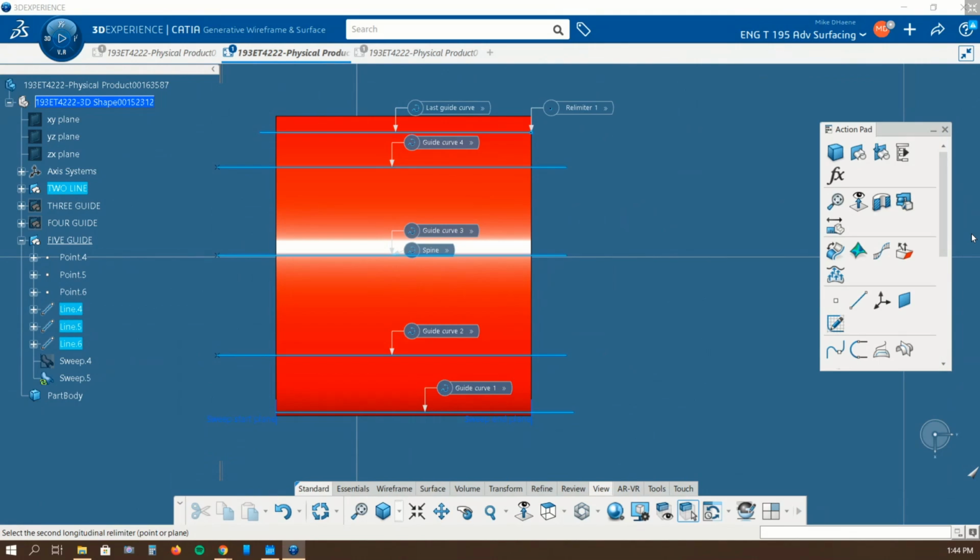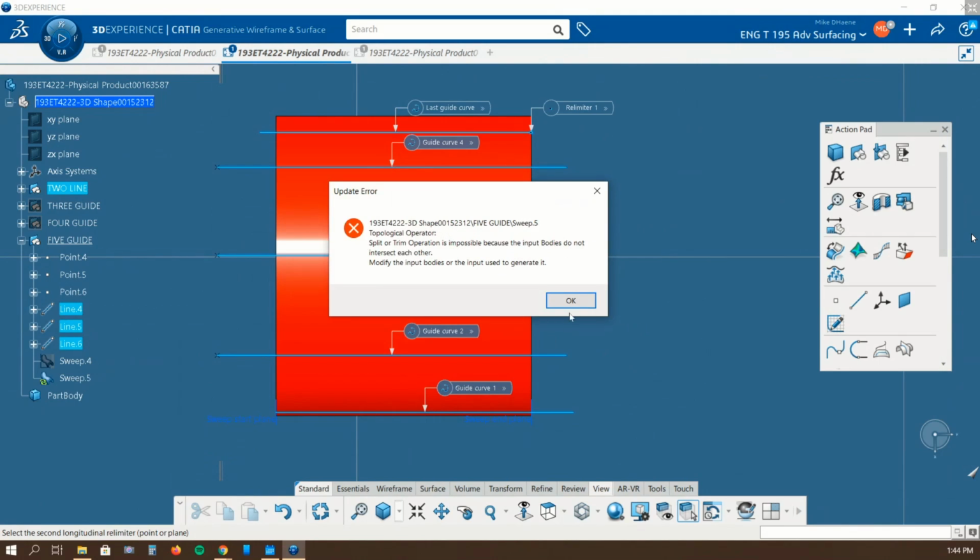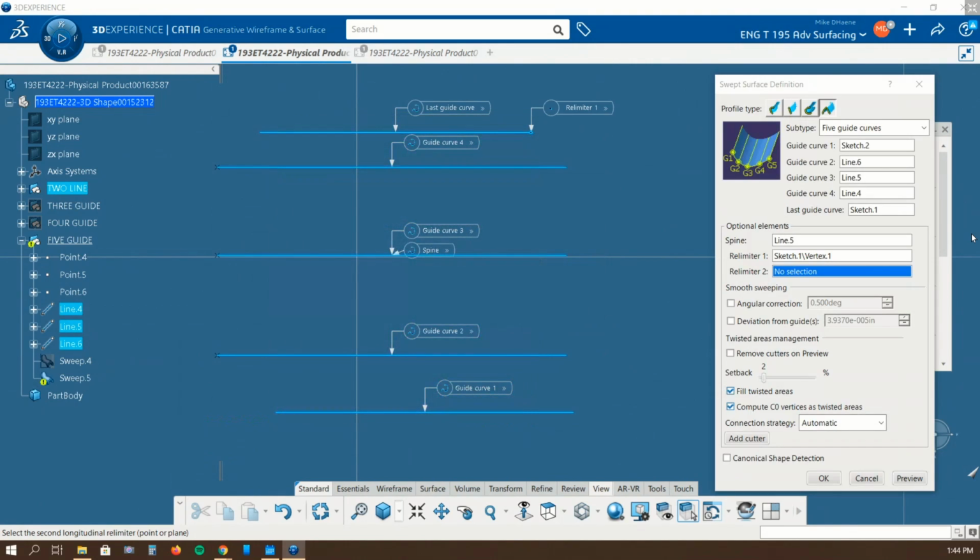You guys remember I said the spine has to cross all the curves. So it's only going to create where all 5 guide curves intersect the perpendicular of the spine. So the default spine, that's not going to matter. What's going to matter is it's got to cross all 5.